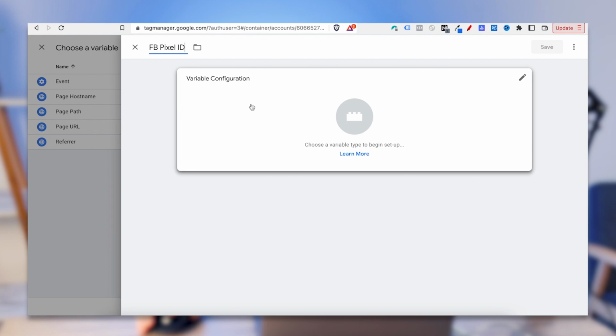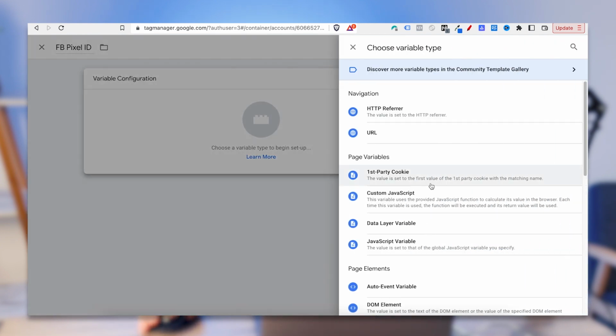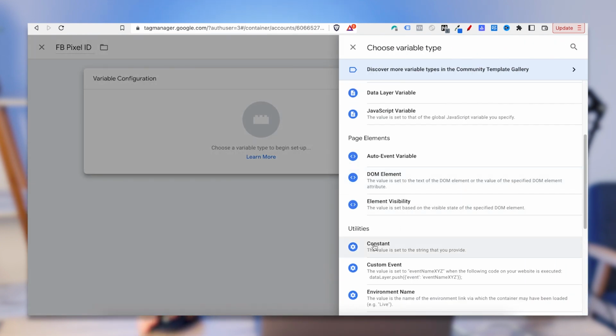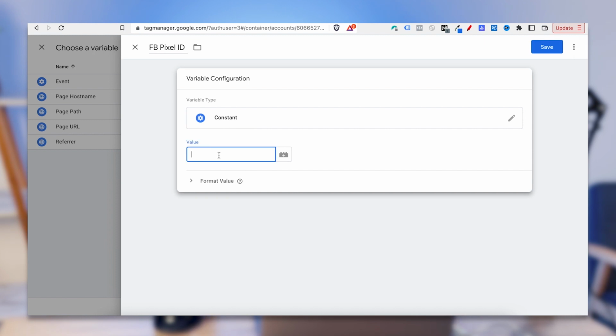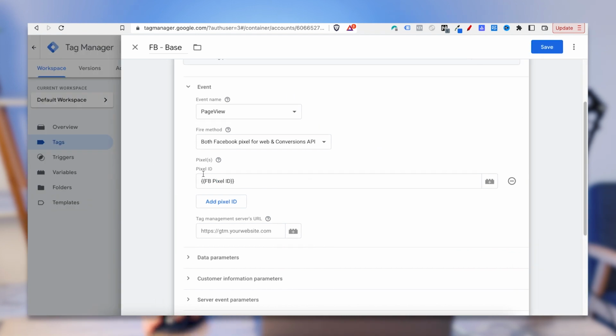I'm going to click on variable configuration. Now, under utilities, I'm going to choose constant, which just basically means it's not going to be something that changes. It's just a constant. I'm going to paste the ID in there. Click save. You can see now we've got this in here. So we've got FB Pixel ID, and that's going to stand for Facebook Pixel ID. So anywhere that we put this variable, it's going to input that constant ID that we added.